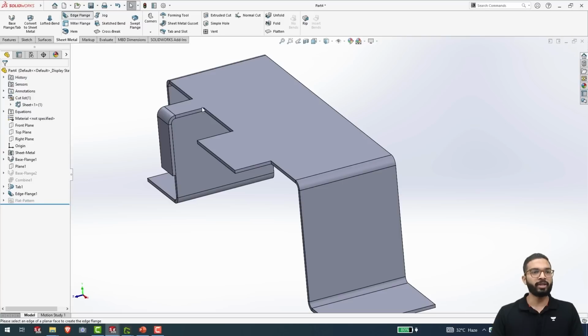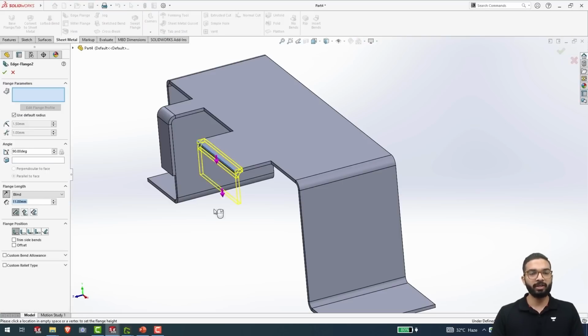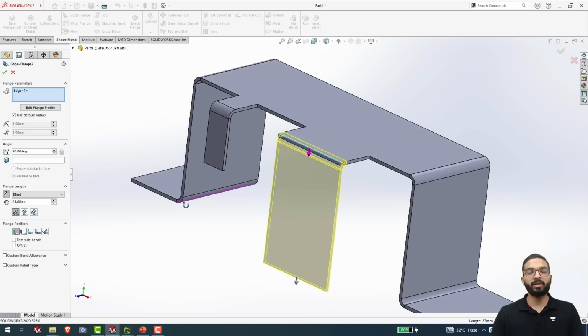I will again go to the edge flange and select this edge and then drag my edge flange downwards. From here, I will specify the distance that I want for my edge flange. I want this till the bottommost face, so I will specify this distance as 41 millimeters. Once I have done this, now if you remember when I had shown you the reference picture, this flange was not as straightforward as seen over here. It was having a bit more features on this edge over here. I will show you how we create that.